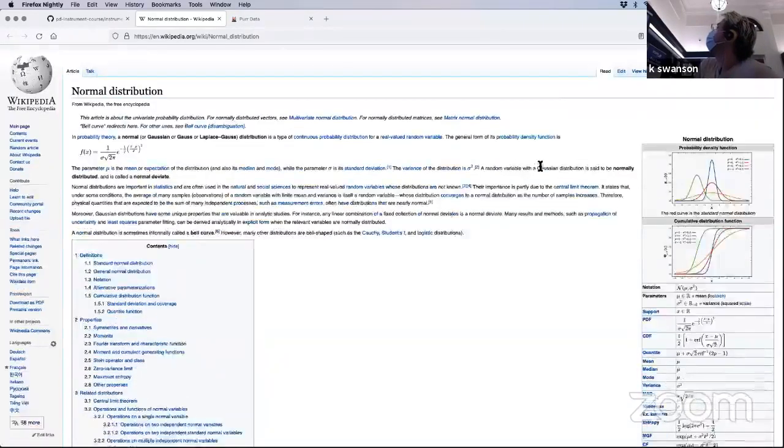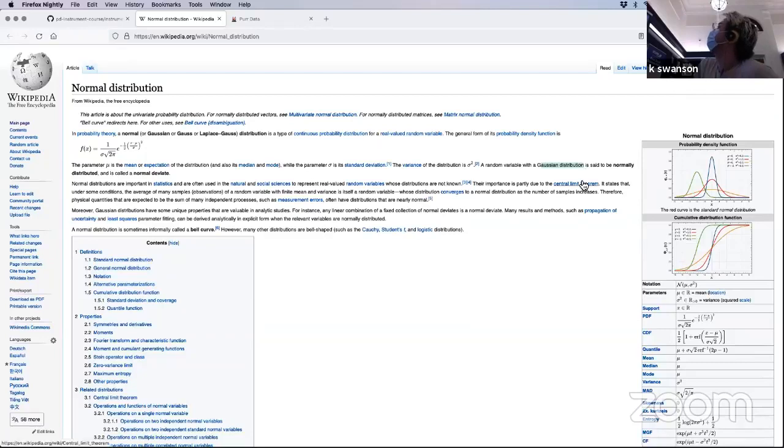Yeah, so you can see here, it's also called Gaussian distribution. And there's multiple normal distributions. Yeah, okay, cool. So back to the notes.